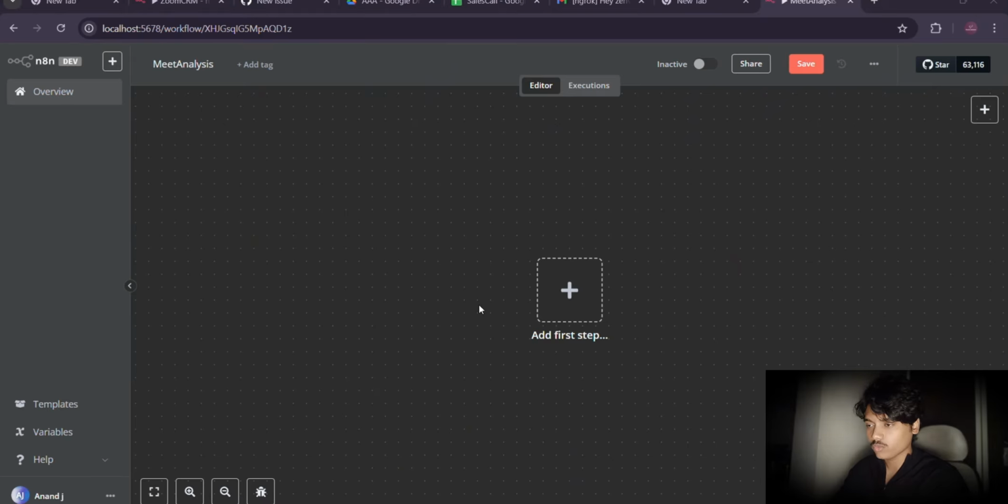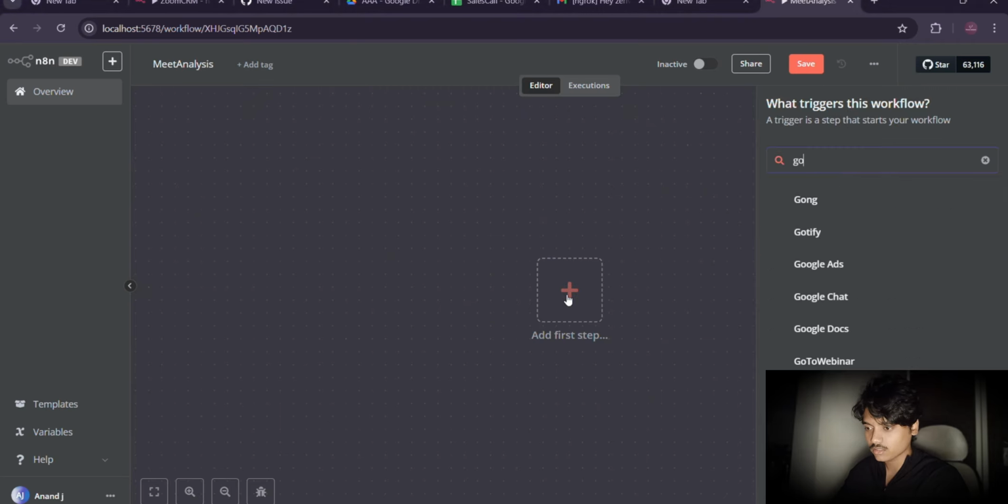For this workflow, we will be needing one Zoom node that will listen to the transcript and add it to our Google Drive, and we will be downloading that and using that for the analysis purpose. But for this video tutorial, I have already created one transcript file in PDF in one Google Drive folder. So I am starting from that step. First of all, add the first node, that is the Google Drive.